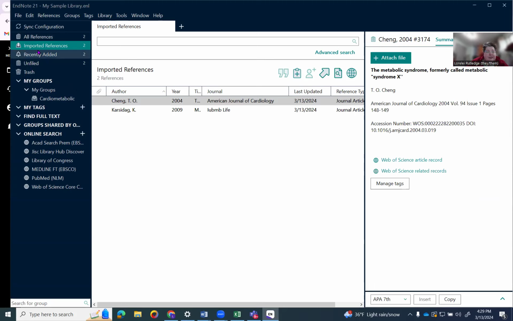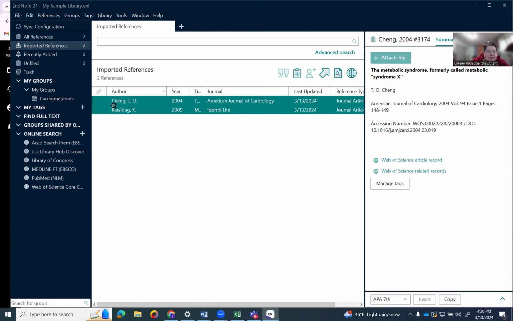And you'll see here are my 2 references. They've shown up in Imported References. So I'm going to click on one and press Control A to select them both. And then I can drag these from my imported references into my group that I set up for this project. The way I know they're there is that 2 showed up in that file.